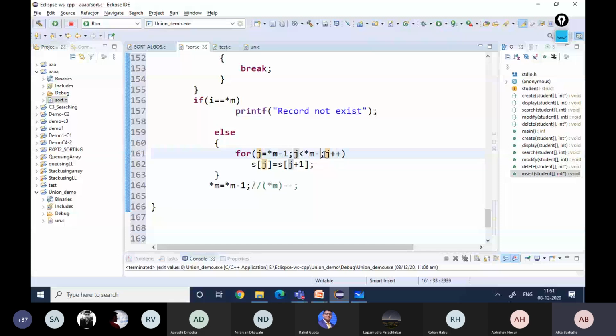It should continue till j is greater than what? i plus 1, because we want to insert there. So till j is greater than or equal to i plus 1, because we want the i plus 1th record also to get shifted to the next location. You can go for greater than i or greater than or equal to i plus 1.